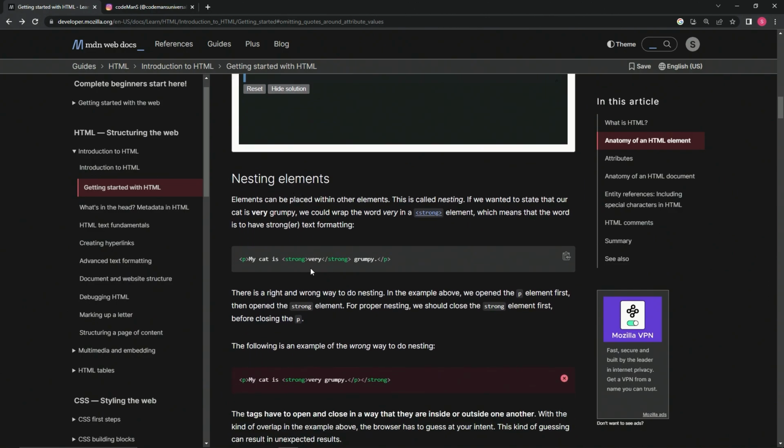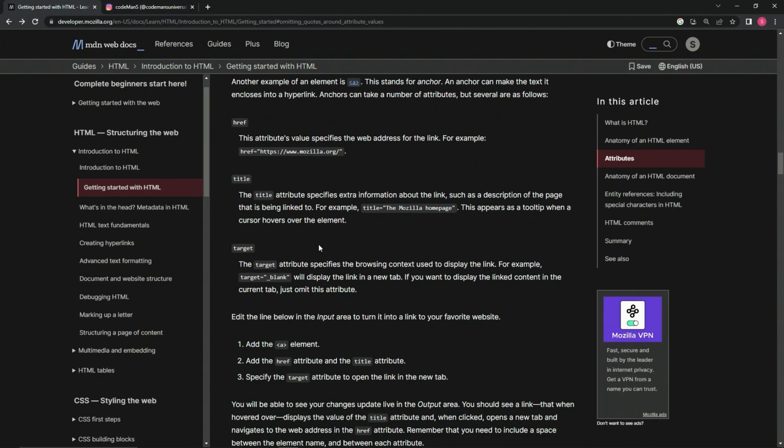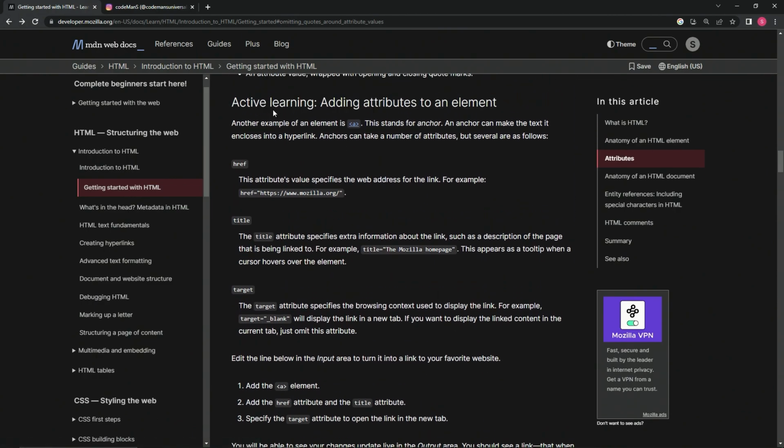Nesting elements. We've already seen this. Void elements, already seen this. Attributes, already seen this. Active learning. I don't think we did the target though, so we'll do this. Active learning, adding attributes to an element.